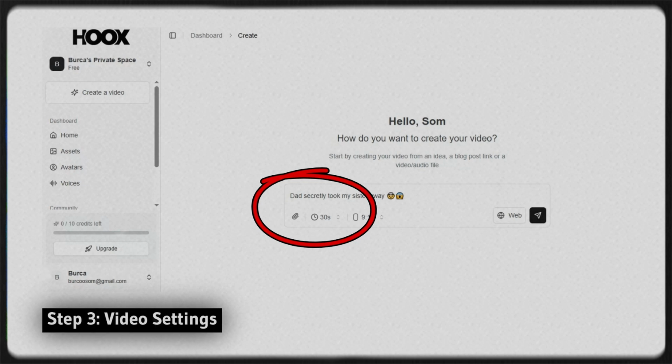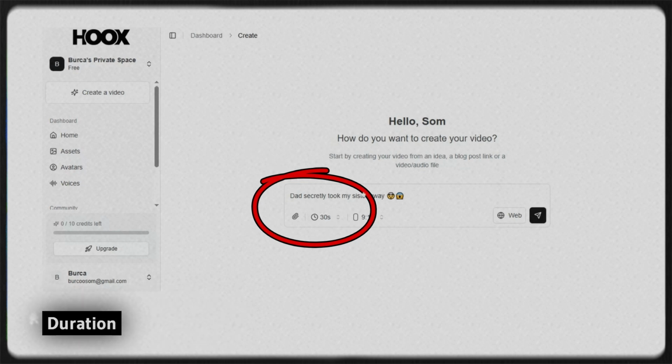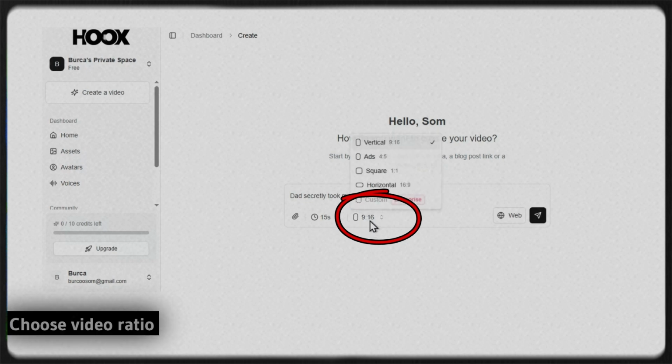Next, customize your video by adjusting the duration to control its length, whether you're creating a short, attention-grabbing clip for social media or a longer, more detailed presentation. Then, select the video ratio: vertical, horizontal, or square, based on the platform you're targeting. This ensures your video looks polished and professional, whether it's for Instagram stories, TikTok Reels, YouTube content, or any other platform, and displays perfectly on all devices while maximizing viewer engagement.